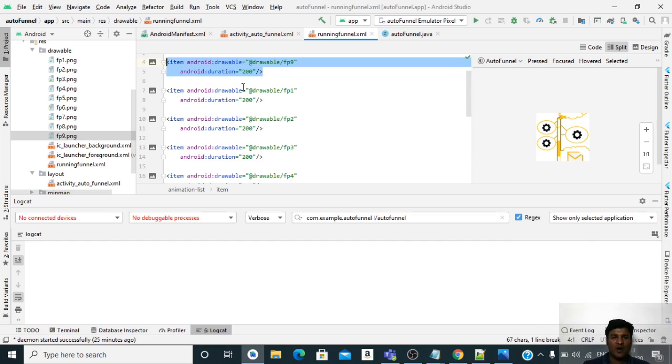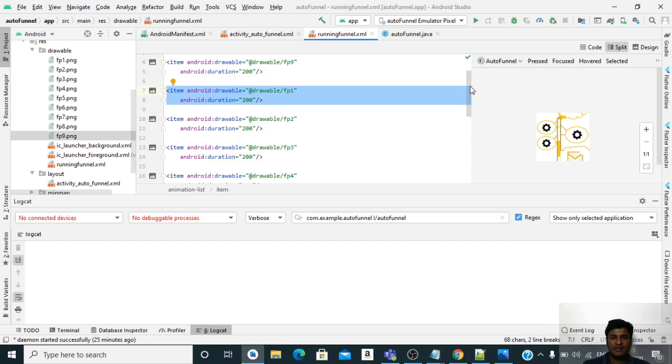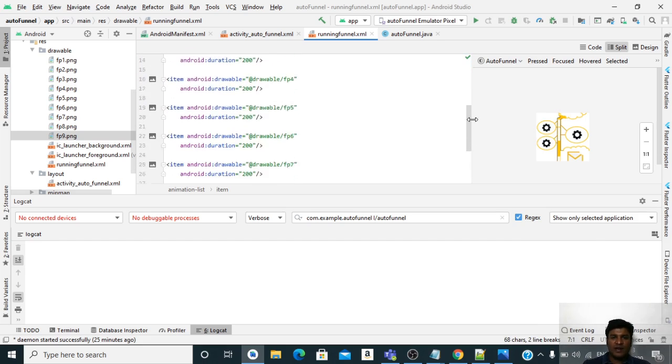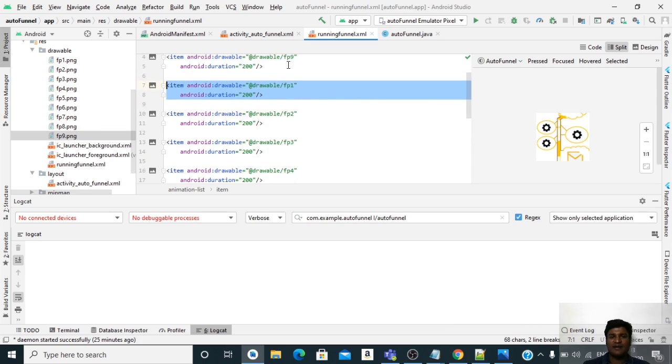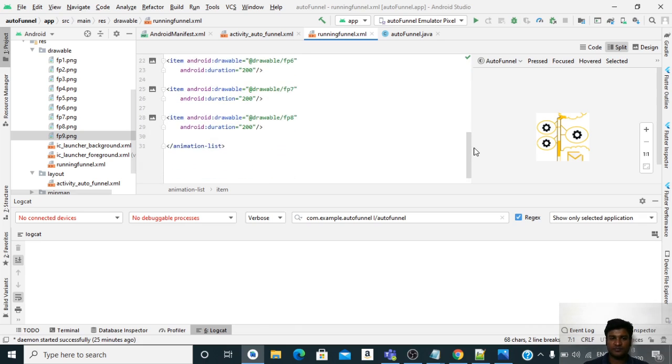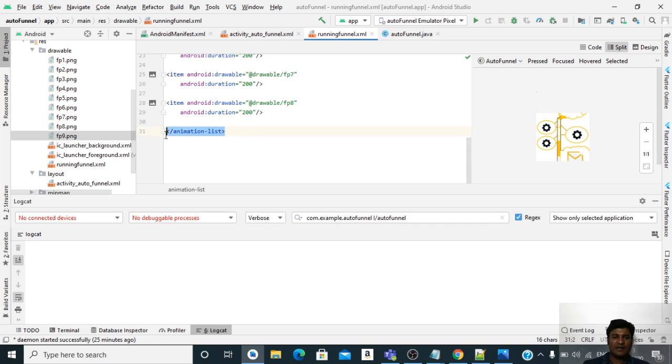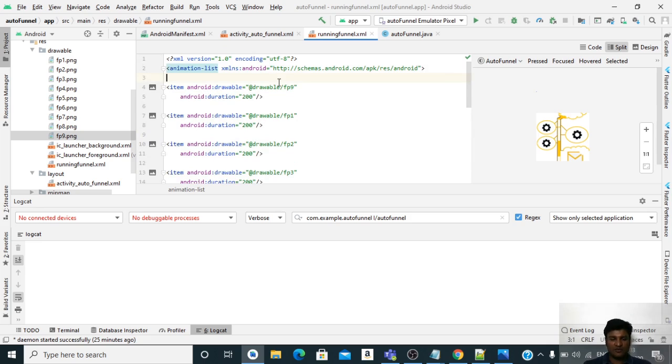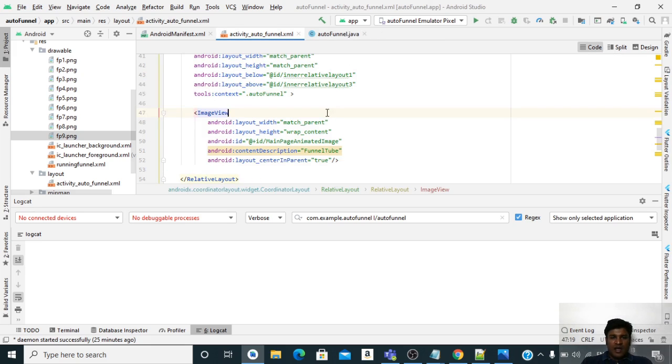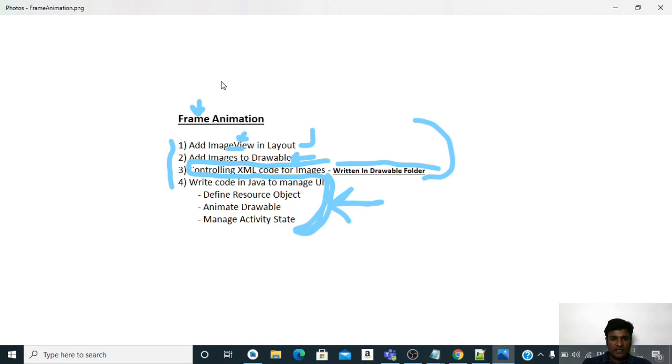This was how I wanted, and then the second image which we took was the first, and then we have taken it in sequence. Anyhow, I could have started from the first and ended at the ninth. That should have also worked, but this was just a choice. And at the end, again in XML, you have to close the tag. So I'm just closing the tag. So this is the file which is required, which we just created, which is running funnel.xml.